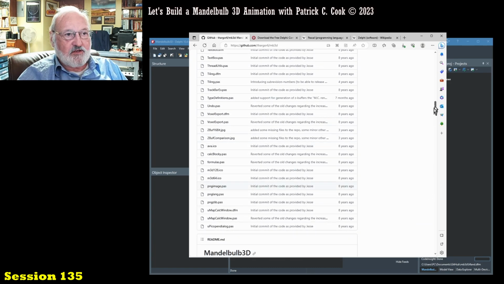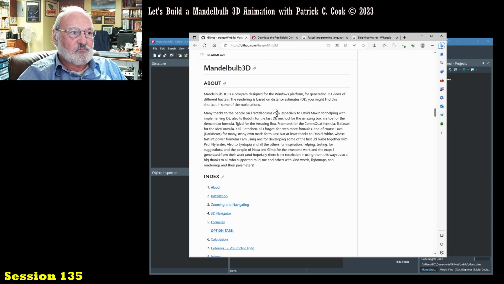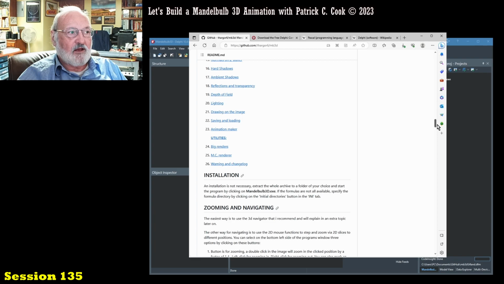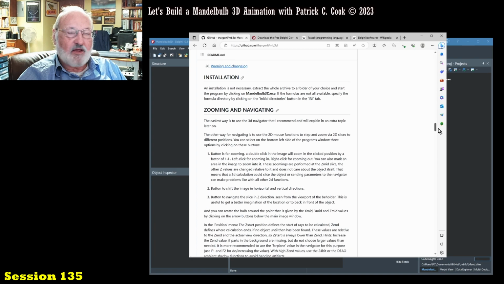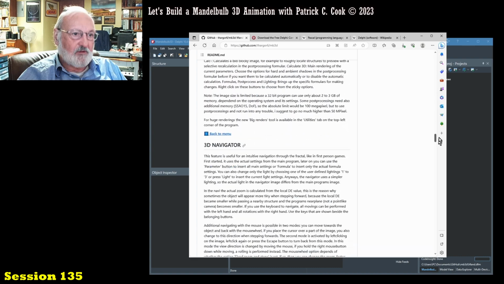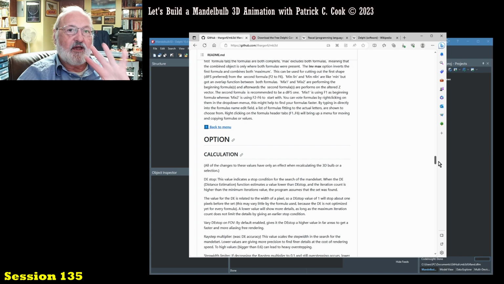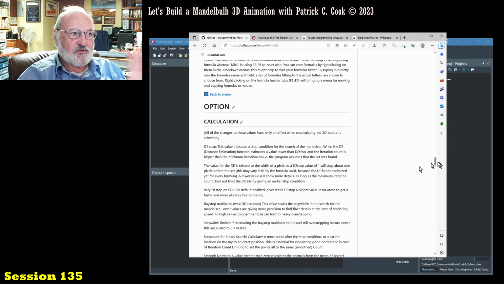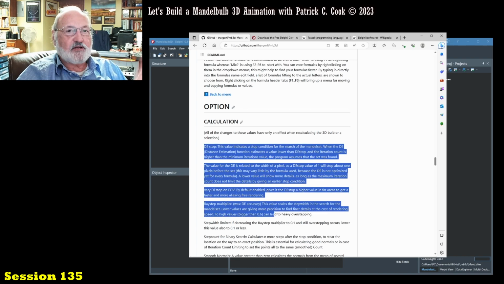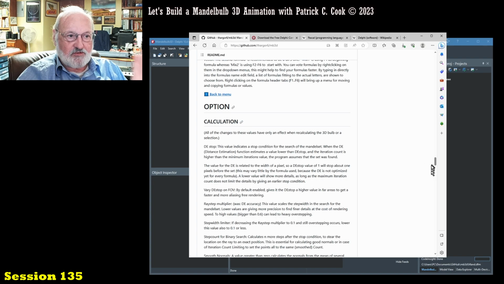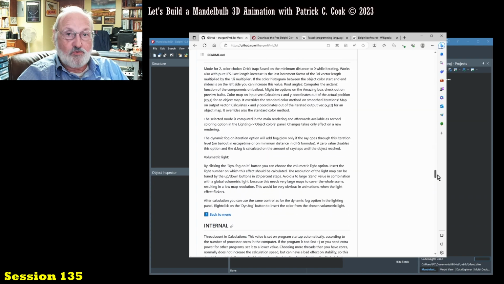Then you get down into here, and I mentioned this in an earlier session of our Mandelbulb 3D Tutorial Series, that there's a very good README describing quite a bit about the application itself. So that's pretty good information from a user's standpoint. This is not technical software development information. This is how to use the software.